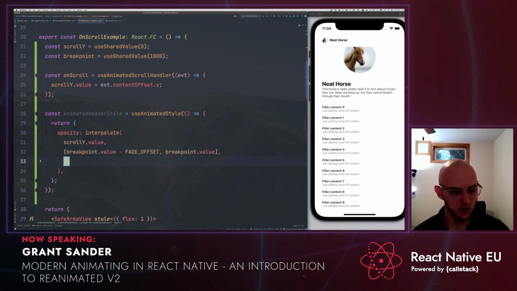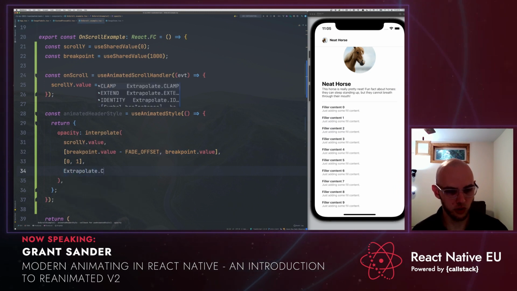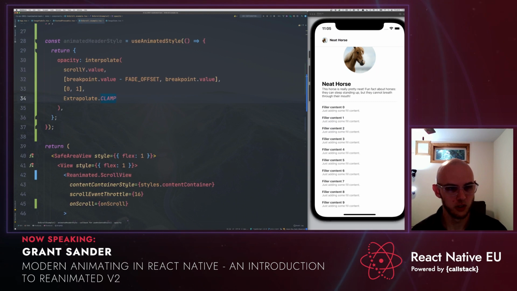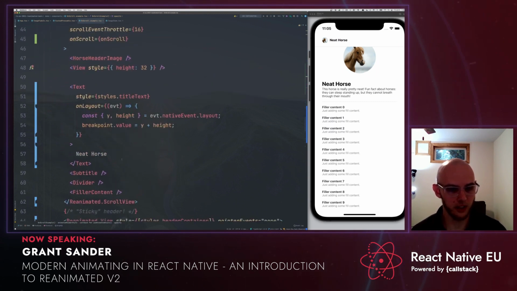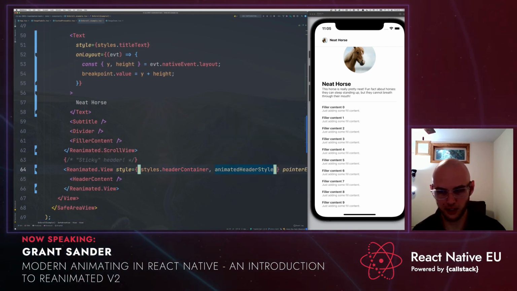There we go. So what we're looking at here is the scrollY value. And once the scrollY value gets inside of this range, so once we get close enough to the breakpoint value, what we want to do is animate the opacity of this thing from 0 to 1. And we actually want to clamp this value outside of that range. So let's go ahead and apply that to our header. We have this header thing here, animatedHeaderStyle. Let's attach that on there.